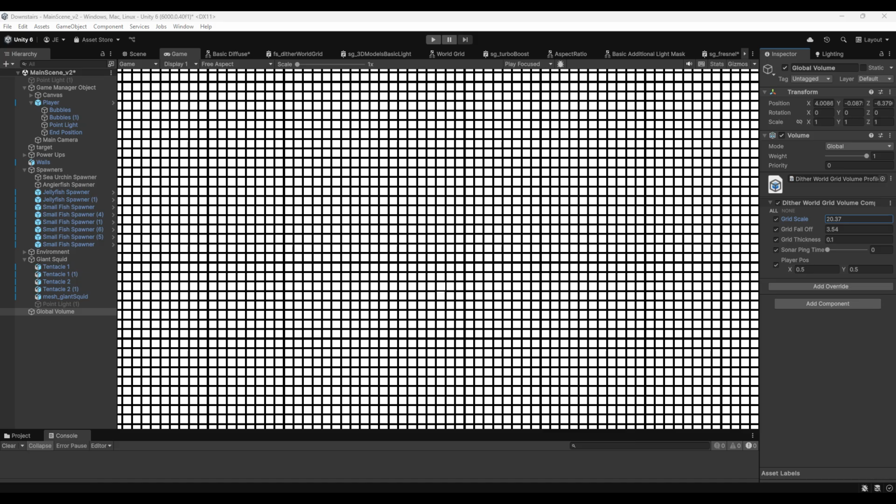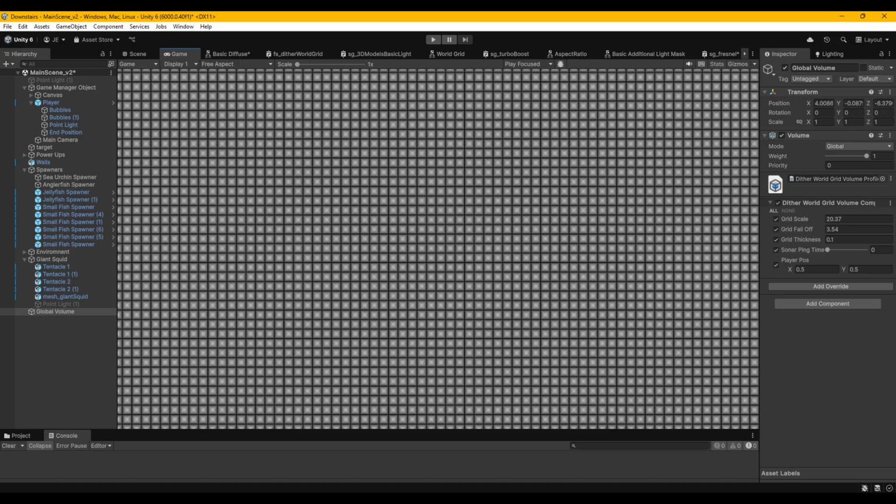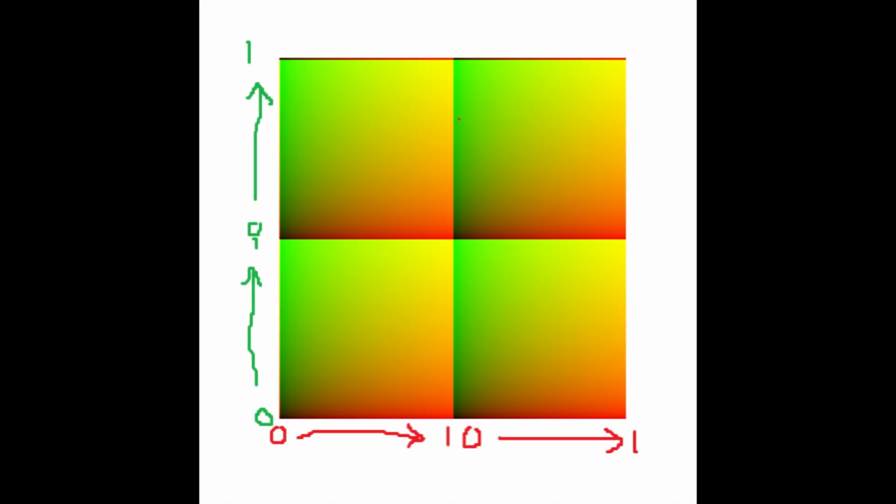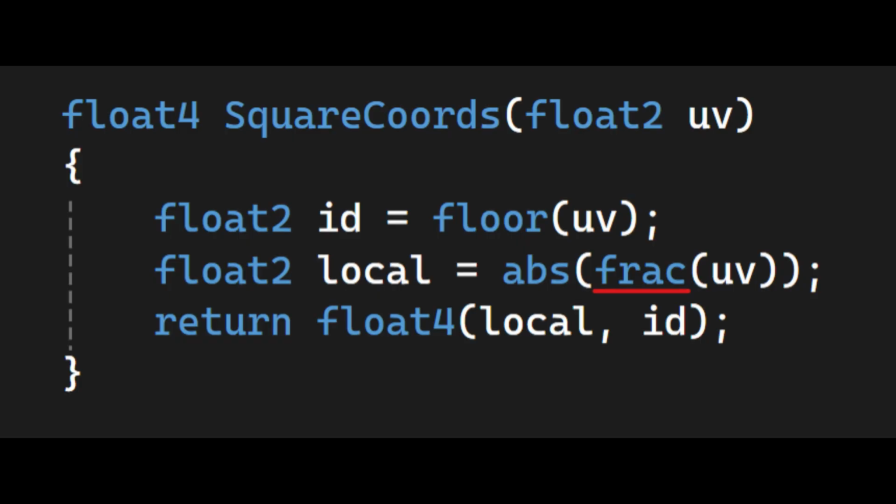To create a grid mask, we need to procedurally generate a grid SDF. To do this, we need to create a tiled UV that uses the same scale so each cell runs between 0 to 1 on each axis. Fraction, or frac in HLSL, does this for us.